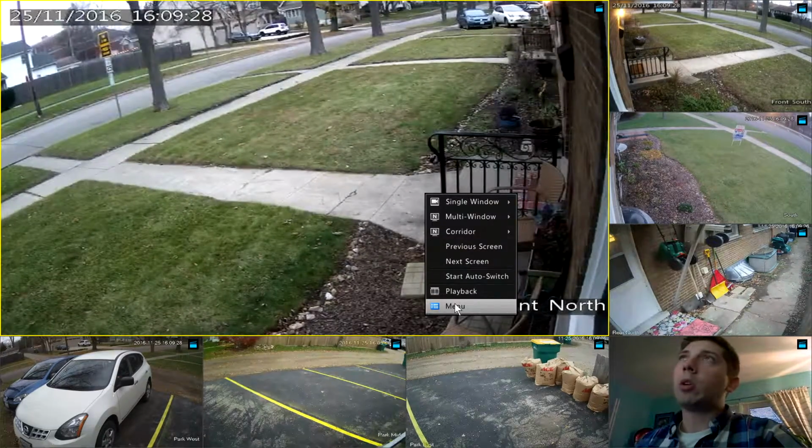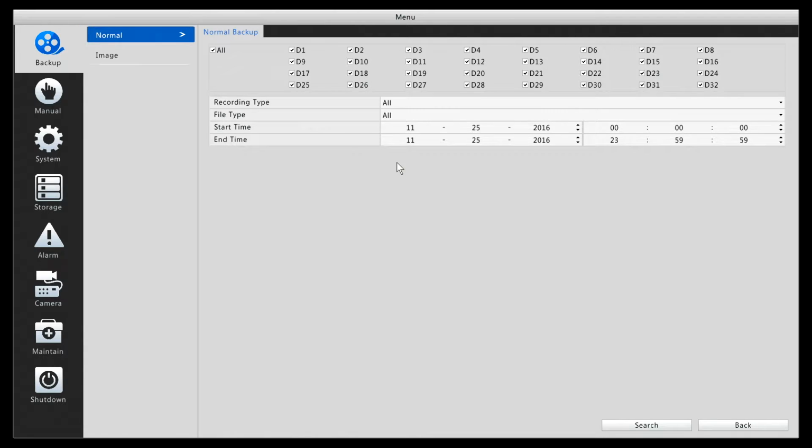I'm going to right-click and click Menu. I've already logged in, so you don't have to. You'll want to use the administrator account to accomplish this. Different Uniview models are going to have slightly different interfaces, but they are all going to have the same basic settings and options to play with.